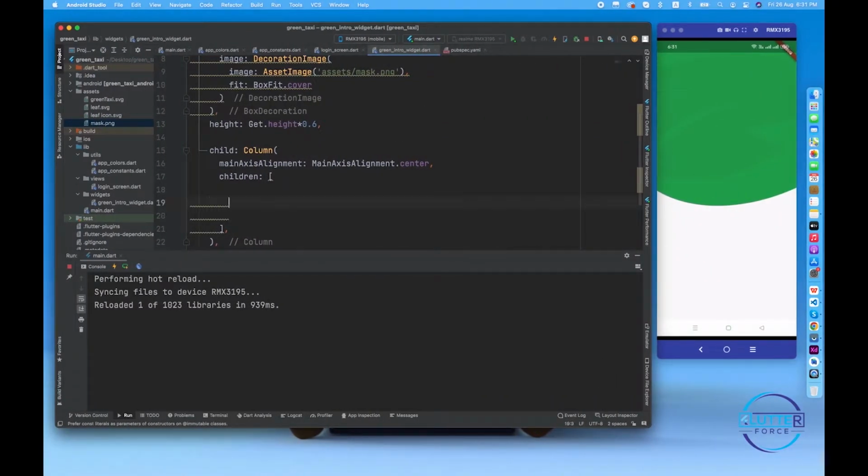So I'm going to call Image dot, so I have extracted these as SVG, so I'm going to call SvgPicture dot asset. For this I have to import SVG. Make sure you import flutter_svg. Okay, and then I'm going to provide assets slash leaf icon dot svg. This is the icon that I will be using, right? After doing this, you guys can see it's been loaded.